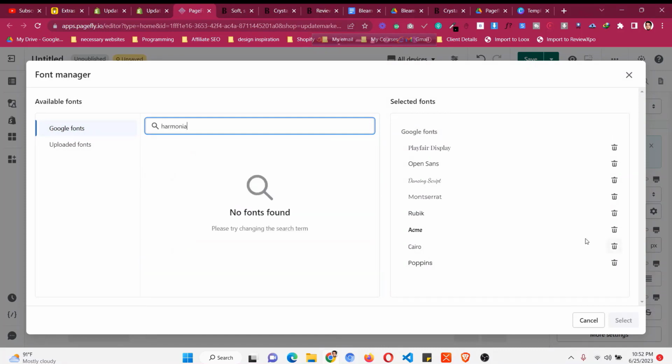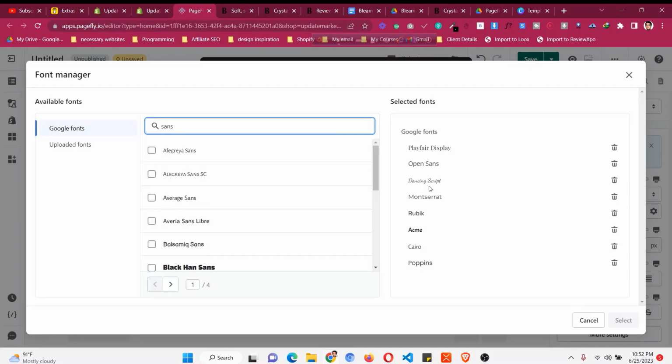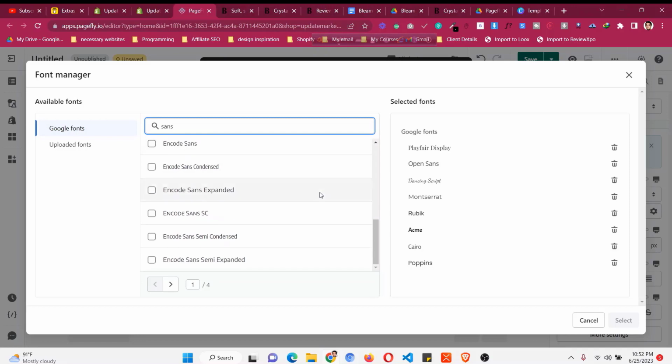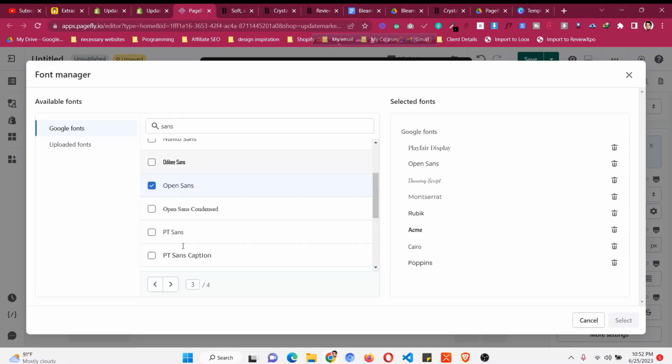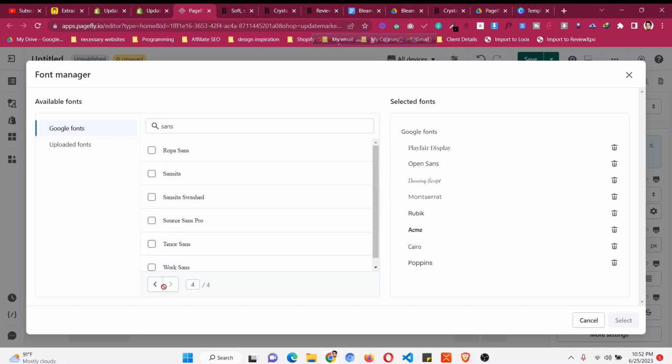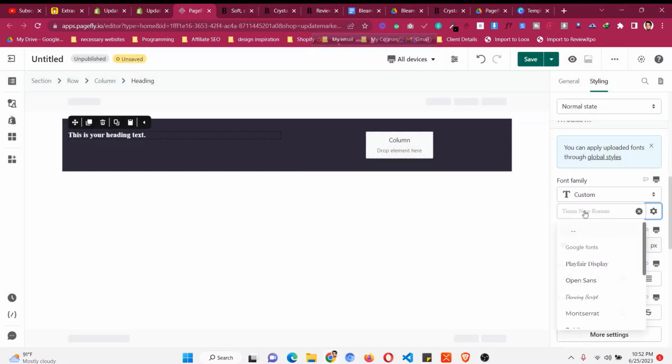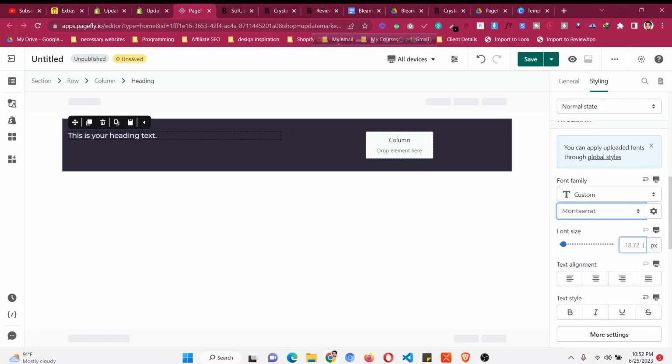So I think this is not available here. So if we don't find the exact font, we can use something similar to it, right? Open Sans and everything, Montserrat is there as well. You can add a custom font, but we will not use that. So click on this, and I will use Montserrat for this. Then you can see we have a font size. In that case, the font size is 30 pixel, right?